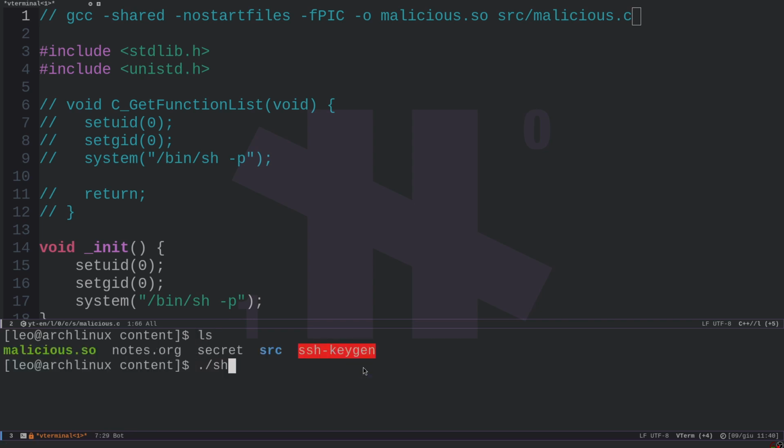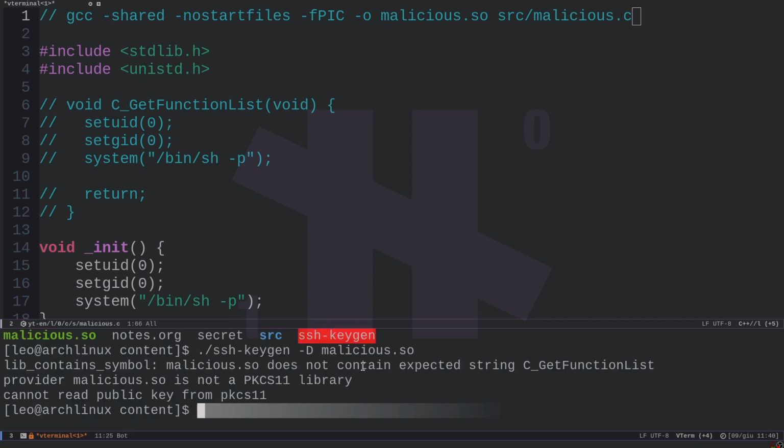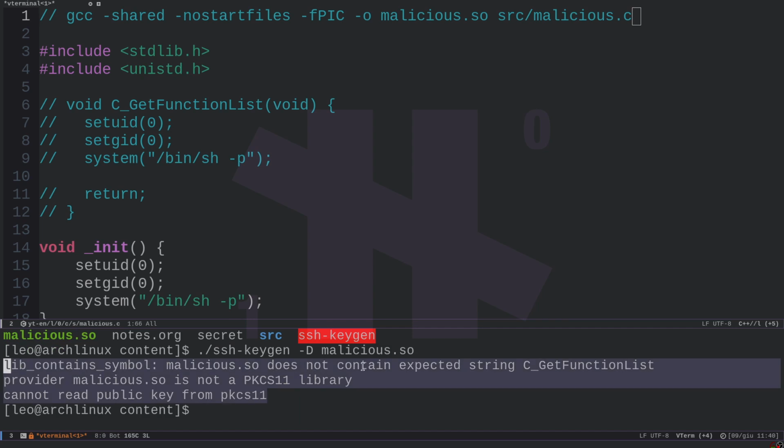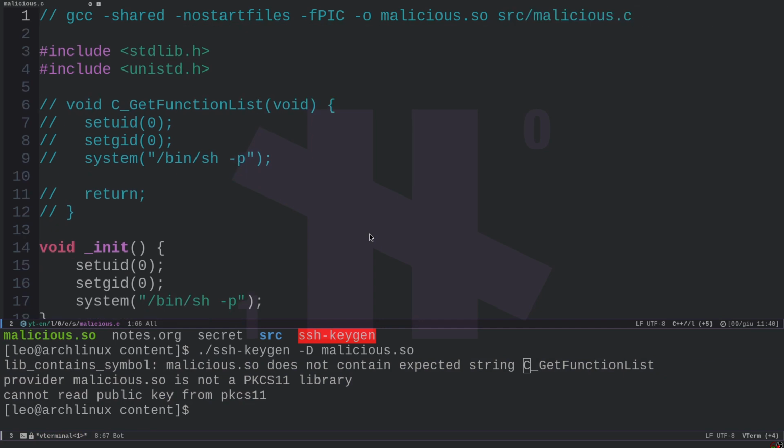Perfect. Then we can run ssh-keygen -D with the malicious.so. Notice, however, that in this case we do not get code execution. Why? Because it says, look, this shared object does not contain the expected string C_GetFunctionList. The idea is that when this binary loads the shared object, it's going to extract from the shared object a bunch of symbols, and these symbols are specified by strings. In this case, when it tries to extract the symbol C_GetFunctionList, it did not get anything because this shared object does not export this particular symbol.